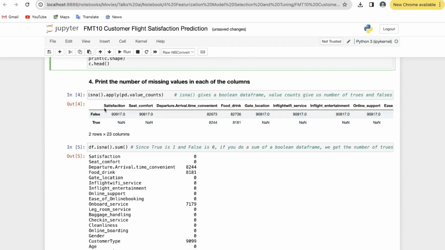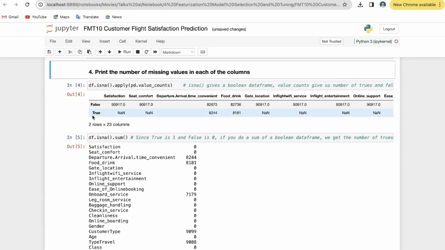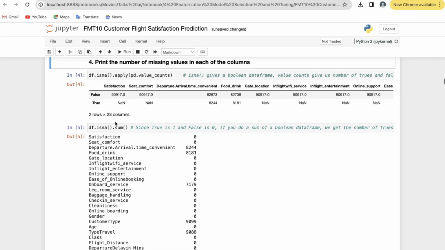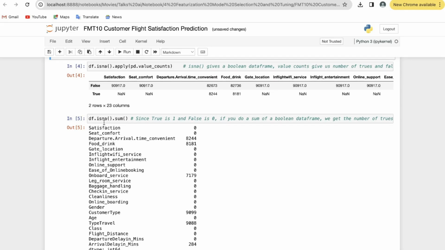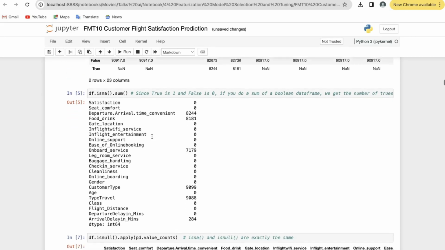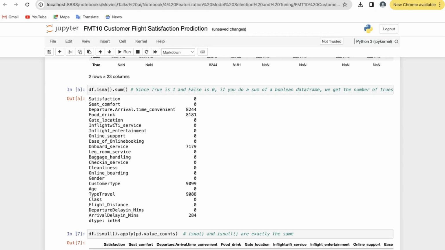So let's go forward. Our step 4 is basically to print the number of missing values in each of the data columns. So we will do df dot isNA dot apply, pd dot value counts. Here isNA basically gives a boolean data frame, and value counts gives us the number of trues and falses, right? Now you can see that it returns the false values are these and true values are these. So we are getting all these on the basis of value counts. Now we are doing df dot isNA dot sum. So here we are printing the sum of all the NA values in our df.